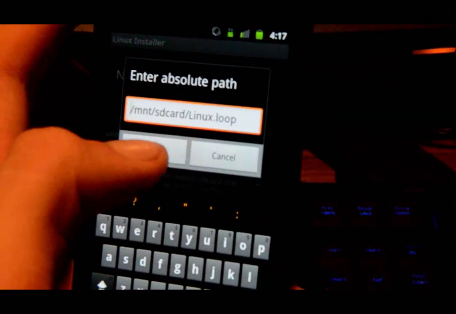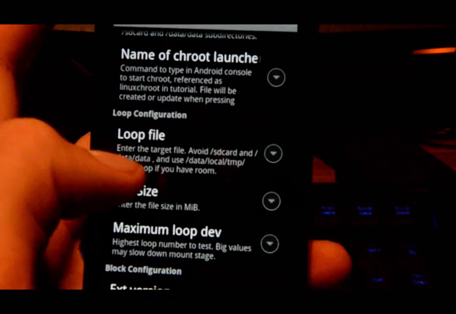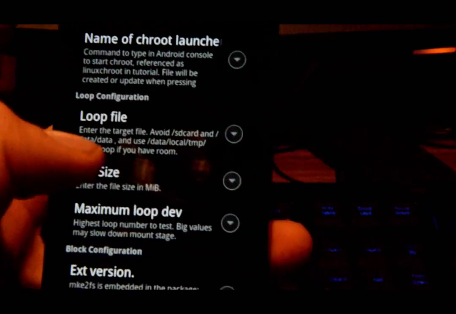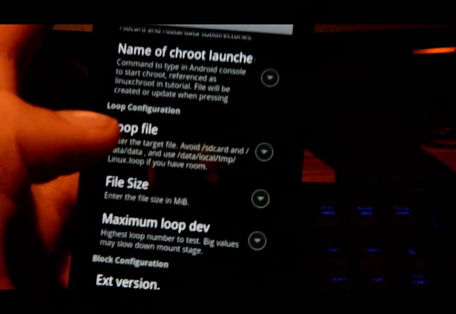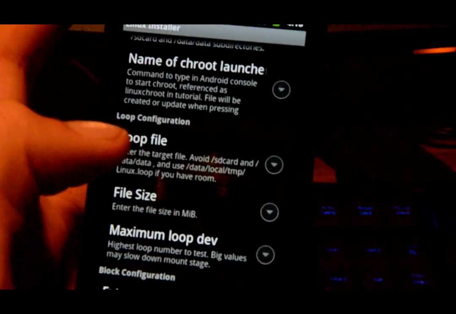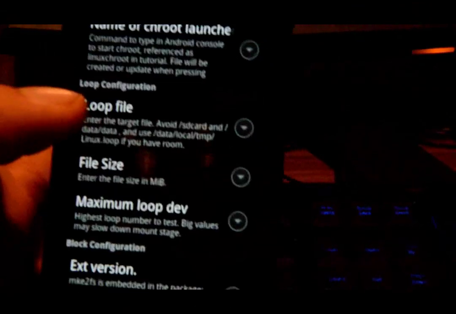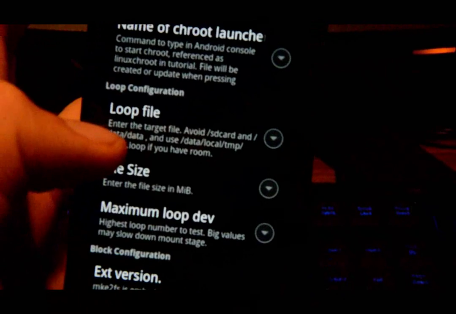That's the file itself. That's probably not the best place. If you have a lot of storage space on your phone itself rather than on the SD card, I would recommend doing that. Anytime you unmount your SD card, if the chroot is running, that'll mess things up. So you have to remember to always stop and unmount the chroot anytime you unmount your SD card.